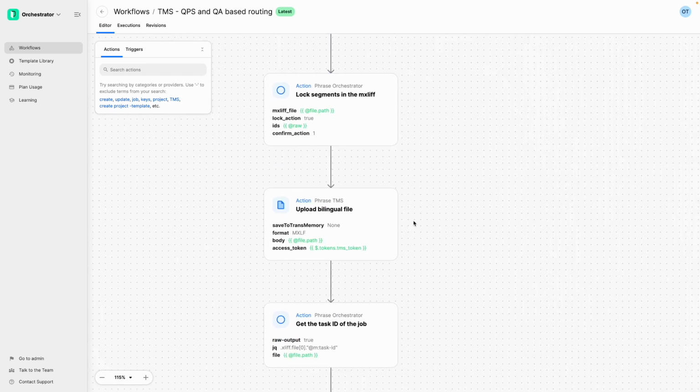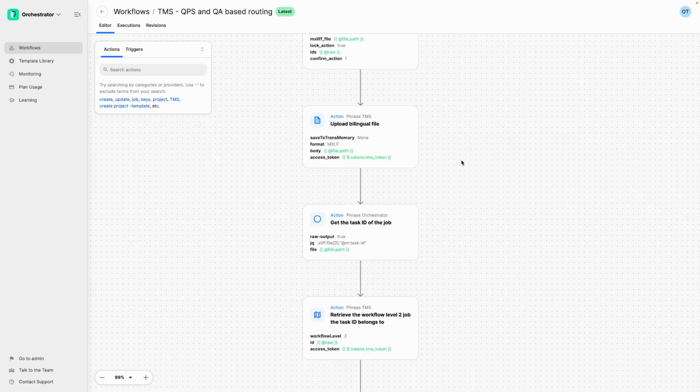Next step seems pretty obvious. You need to then upload that MXLIFF file back using this action here. So it takes that MXLIFF file and uploads it, which is great. So we've pretty much done all the operational activities in this workflow, where you say, hey, I want these segments to be locked based on this criteria.